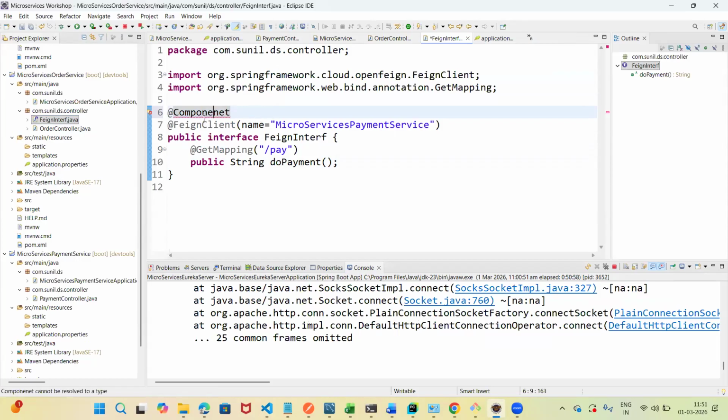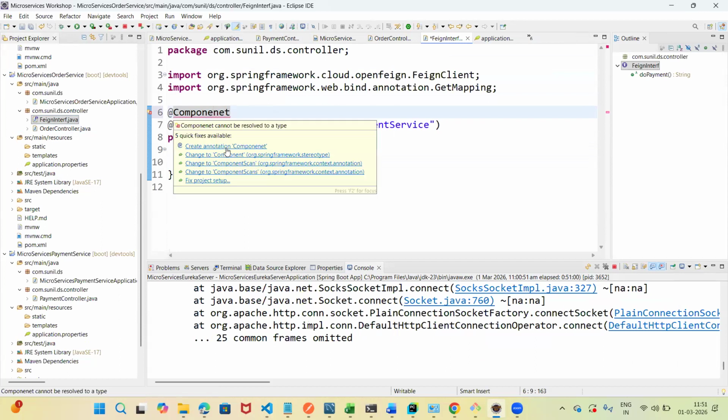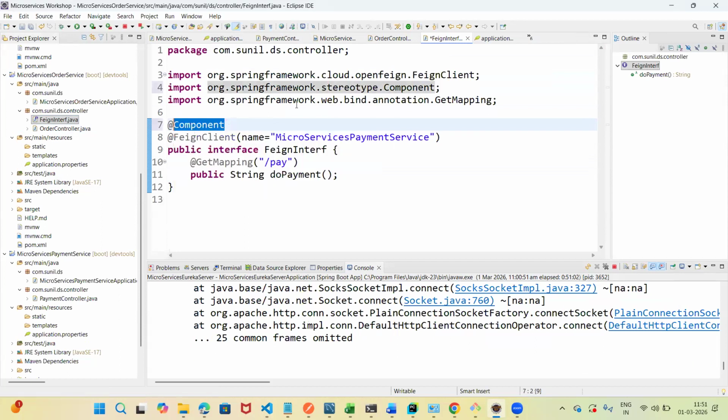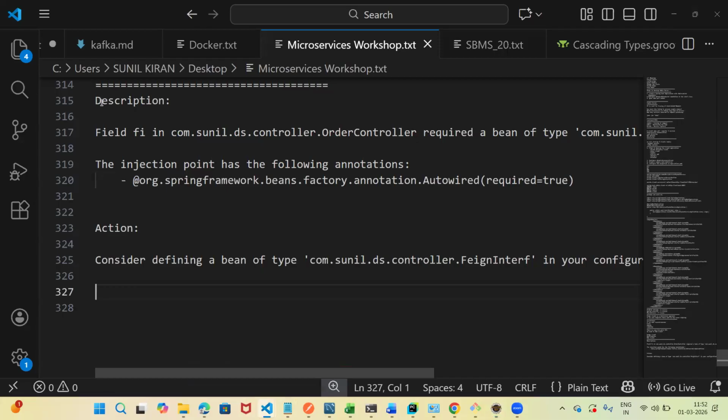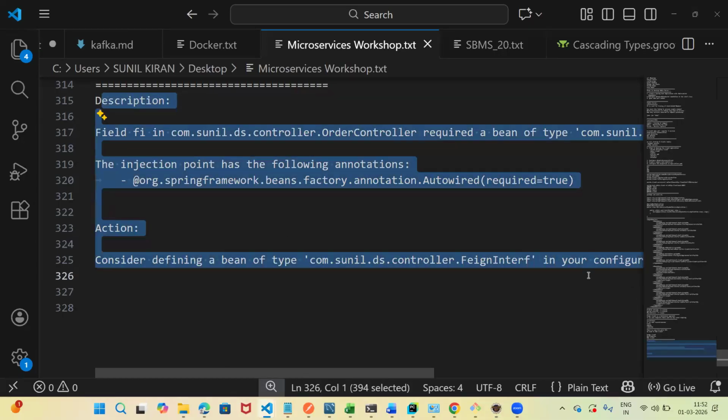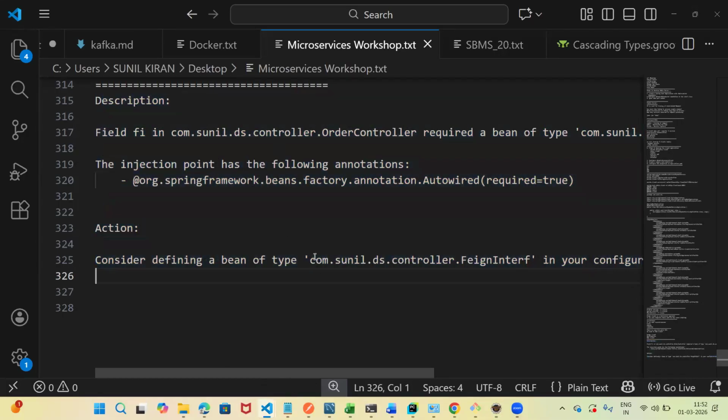Spelling wrong. I think we need to write @EnableFeignClients. No. See, here the problem is injection failing. Injection failing means what? Somewhere you are missing the bean, right? Am I correct? Somewhere you are missing the bean. Yes, the bean is not able to be allocated here, not available. That is the thing you should think of.